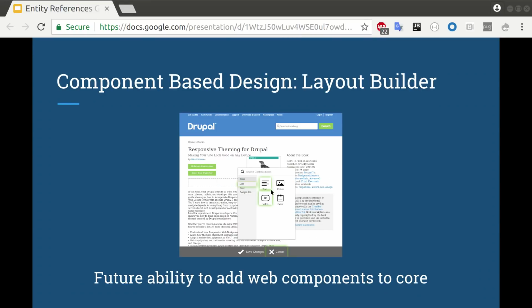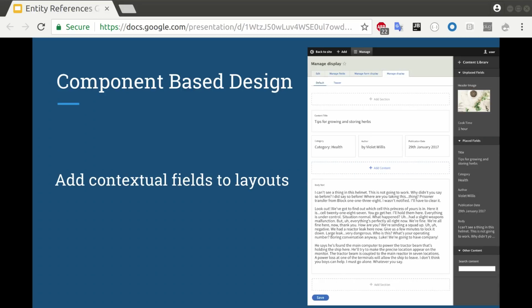All right. So then the next piece is component-based design. This was a very early mock-up. That basically is this idea that you can click in a section of your layout, you can make these different neat widgets, and you can add them to your page. Again, this is a very early mock-up. We've sort of come a long way from that to now doing contextual fields in your layouts.